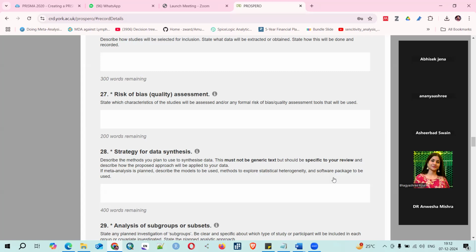So if it is an observational study, what tool are you using? If it is a mixed method study you want to include, it is that. So your complete study design, your risk of bias assessment tool or quality appraisal tool, depends on which type of study you want to include in your study. So accordingly you choose. Here you have to define only that.